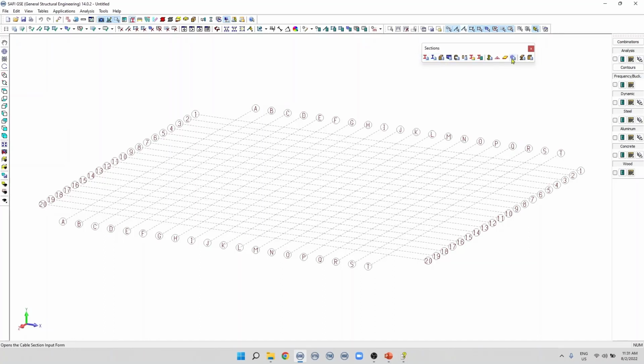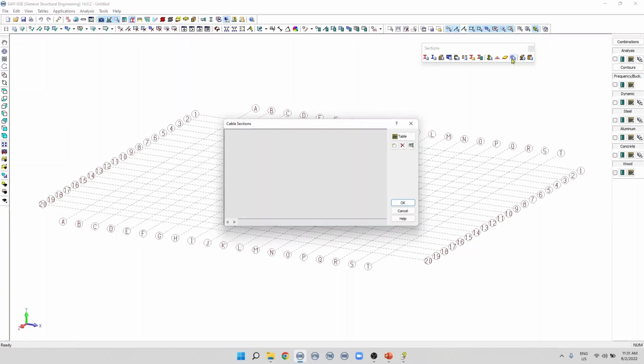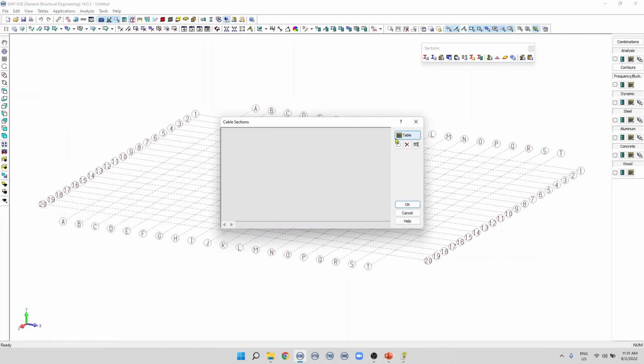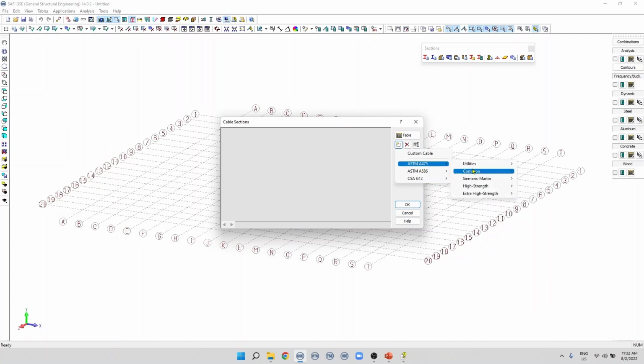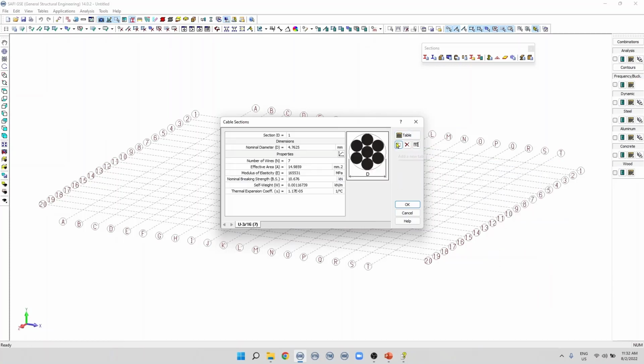To add a cable section, we click on the button Add a new tab. From this list, the user can create a custom cable or select a cable from the libraries provided by the software, including the American ASTM library and the Canadian library. To create a custom cable, we select the first option in the list.